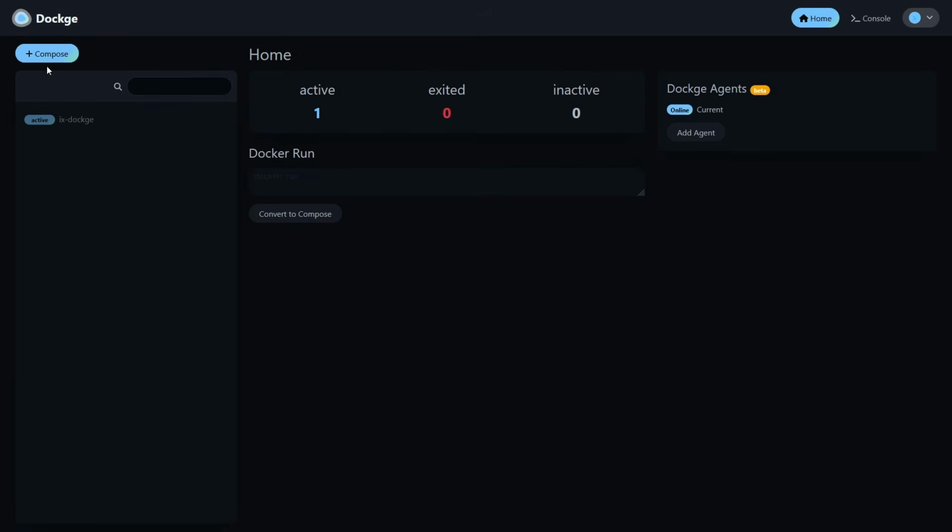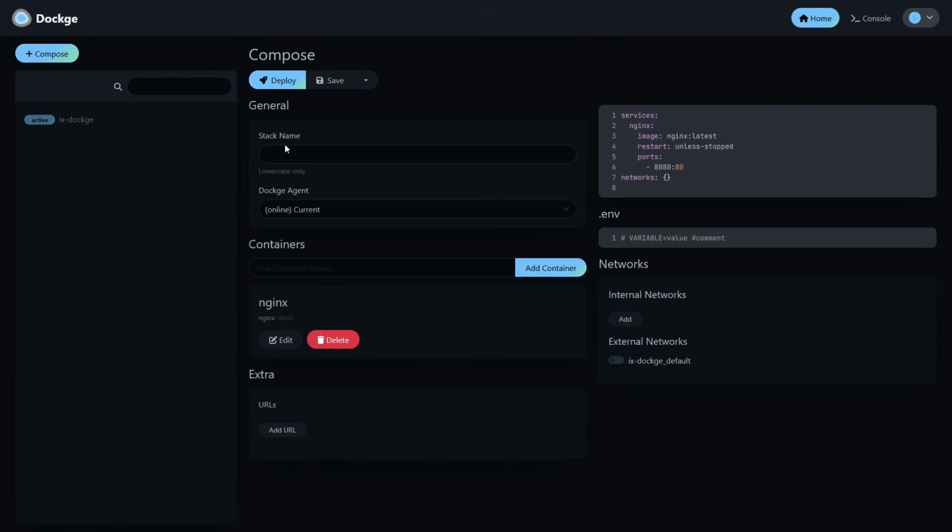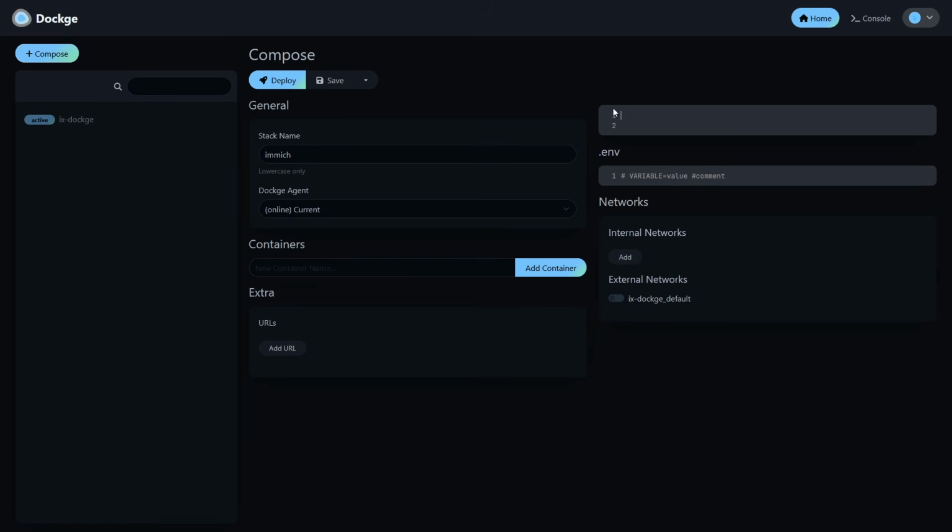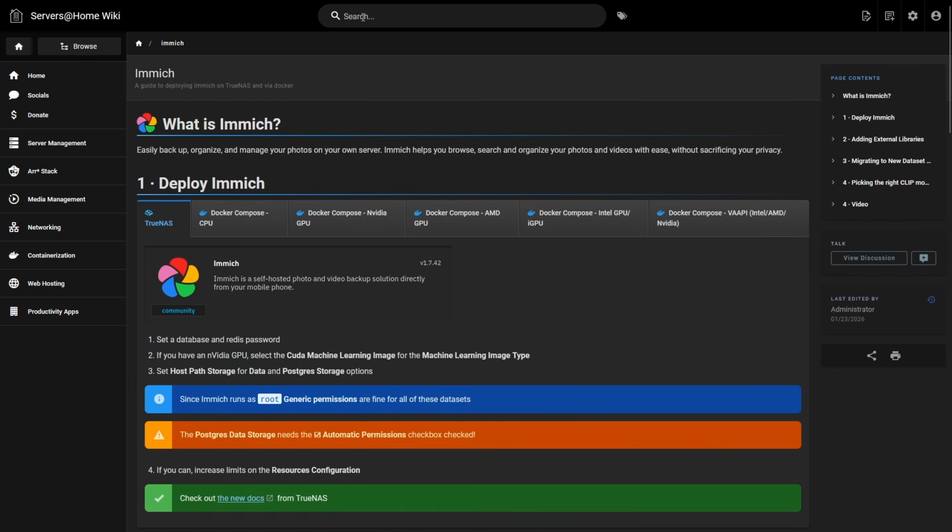The first thing we want to do is in the top left, click the plus compose button and give our stack a name, and I'm going to call it Immich. Remove all the placeholder information on the right. Jump over to the wiki, and in the search bar, type Immich, and it'll take you to this page.